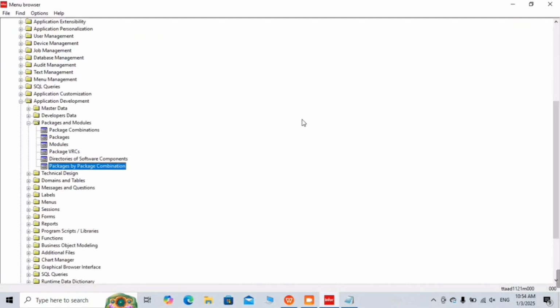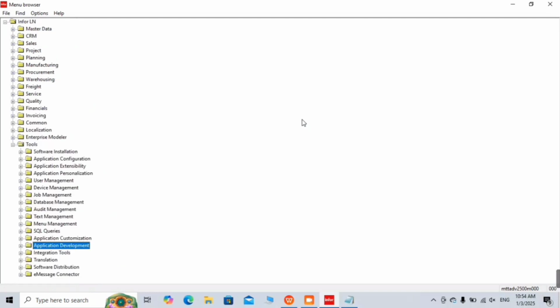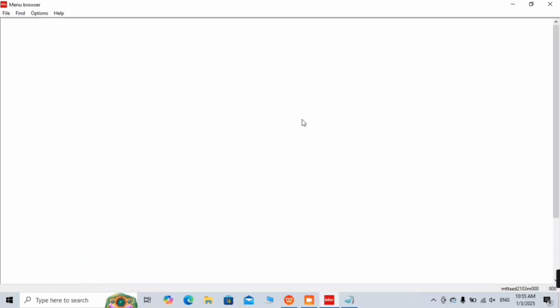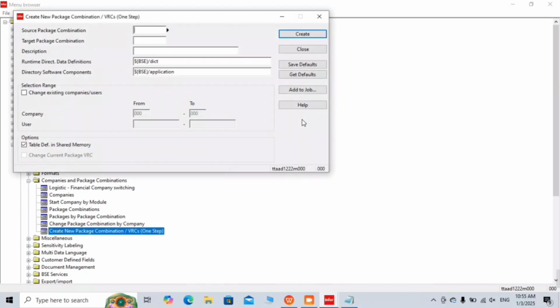This is the first way, going to the session directly by entering the session code, or else you can go to the application configuration. That is also in the tools part. In tools you go to application configuration. In application configuration you see a folder called companies and package combination. In that there is a session called create new package combinations or VRCs, one step. Click on that session.